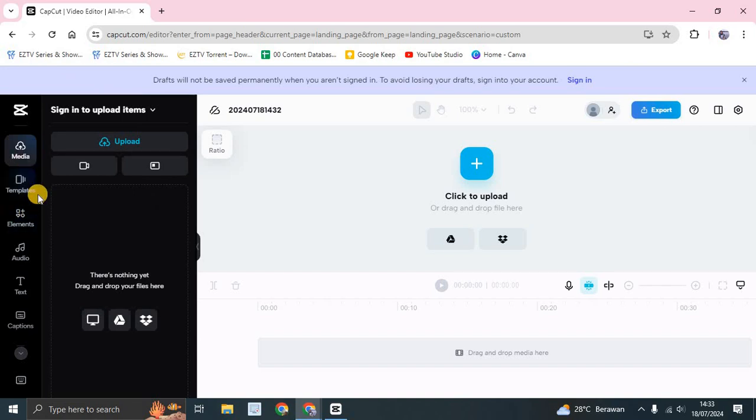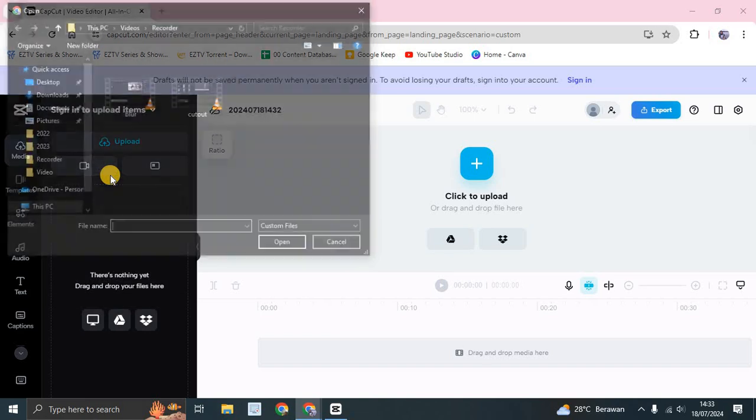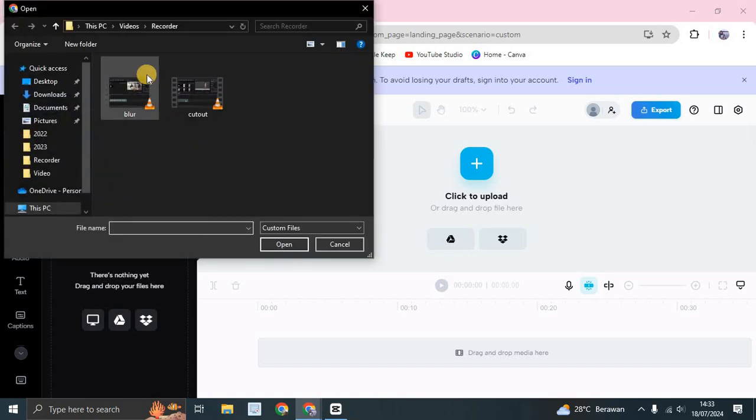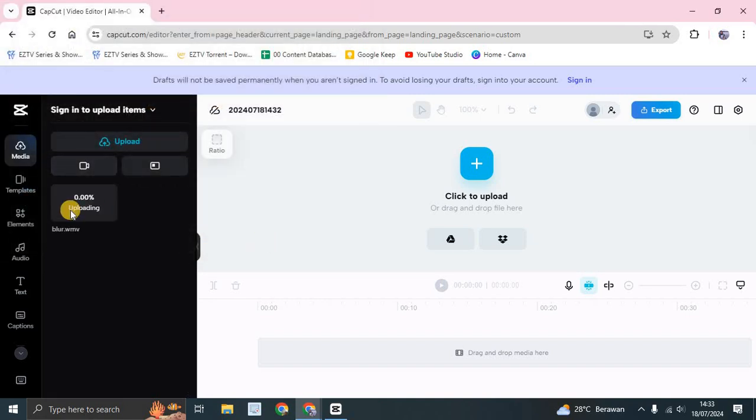And here you can just upload the file or the media that you want to edit. For example, I'm going to edit this video right here. Click on the video, click on open, it will be uploaded, and after it finishes uploading, you can just drag it into the track in here, the timeline, and then just start to edit your clips.